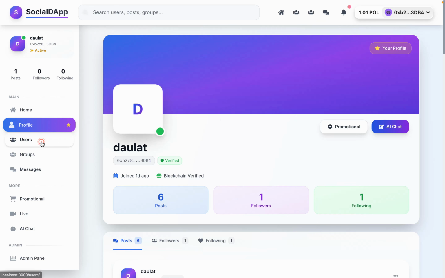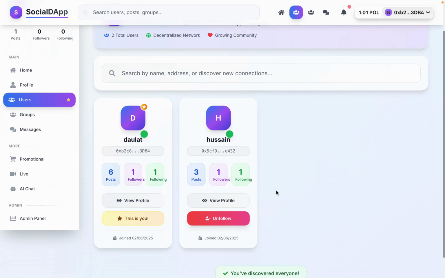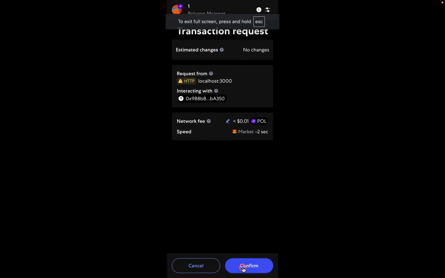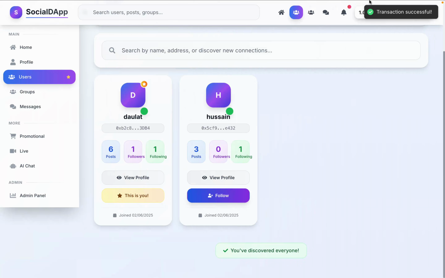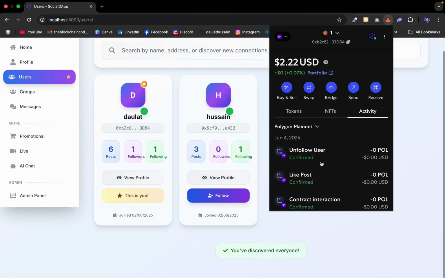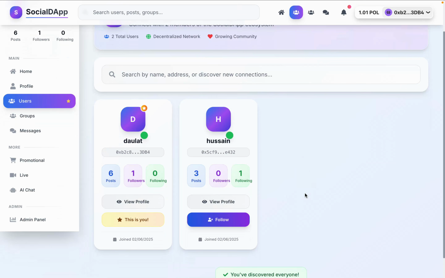Now let's come back here to the user, and there you will find that I have this one user. If I want to follow or unfollow this user, I can do that. I can simply click on this unfollow and this user will be unfollowed from this particular wallet. So I simply click on confirm and the transaction is happening. I got the confirmation, but you should always check MetaMask. And finally, we have unfollowed this particular user. We have successfully unfollowed the user.